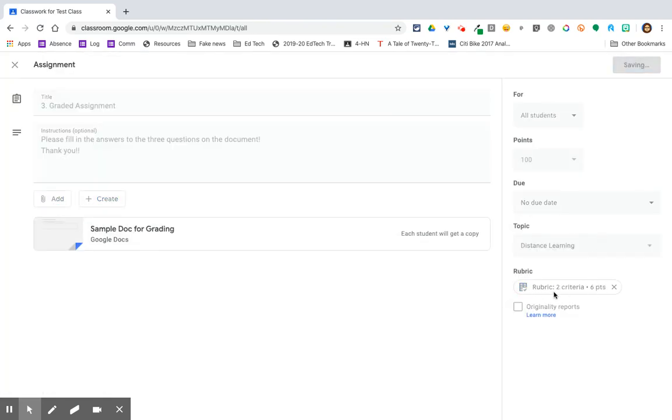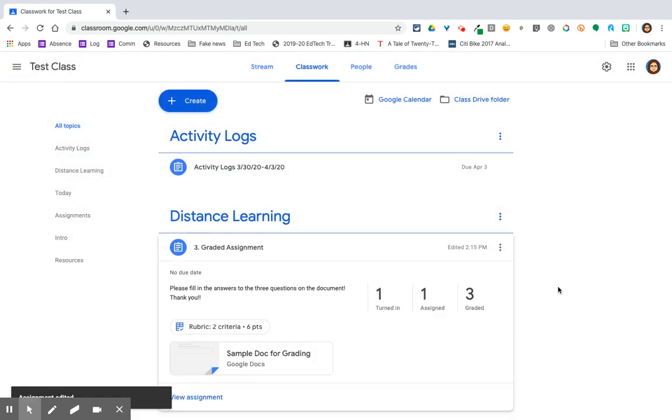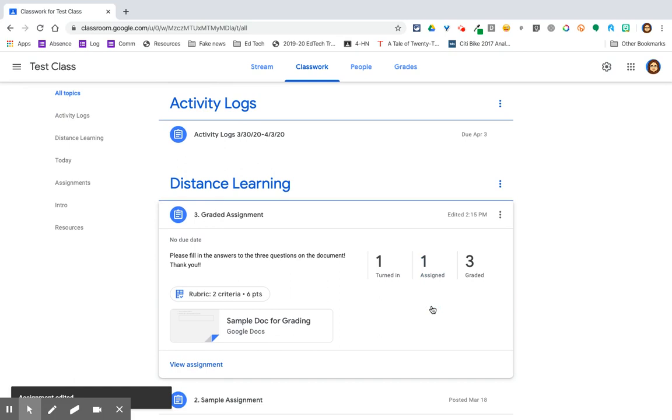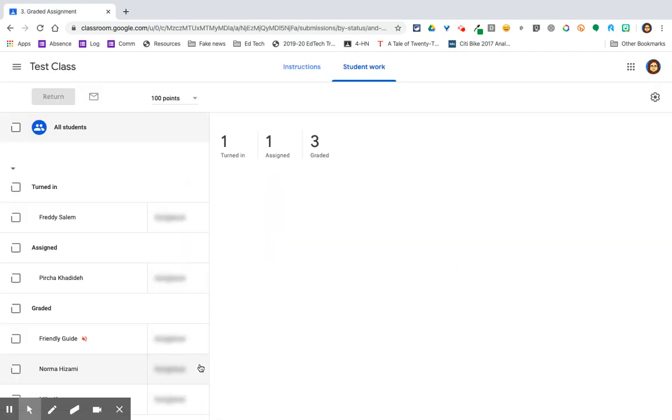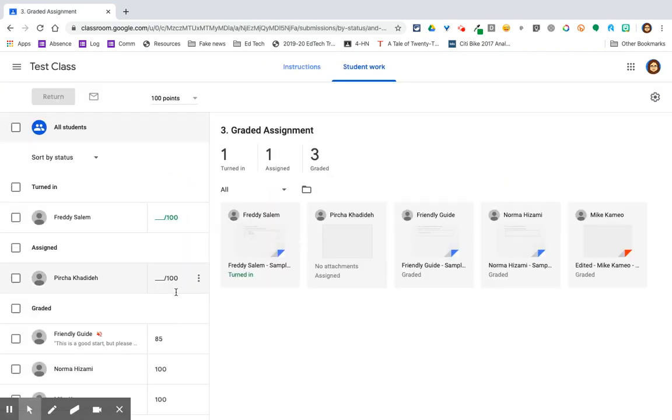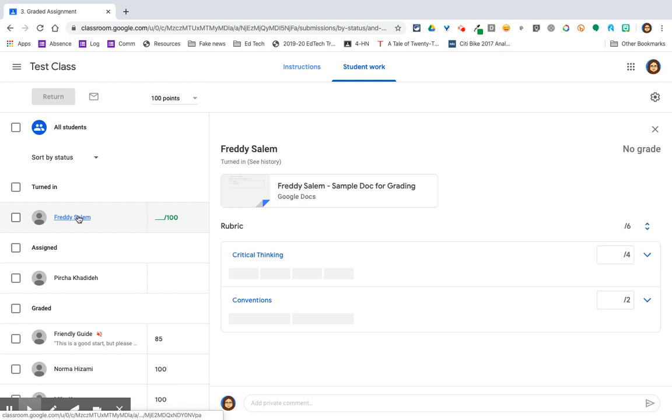Now I can see right here that there's a rubric attached, a 6-point rubric attached. The nice thing to know is if your rubric is worth more points or less points than the assignment itself, it actually will do the math for you. So now I'm going to go into a student assignment that I didn't grade.